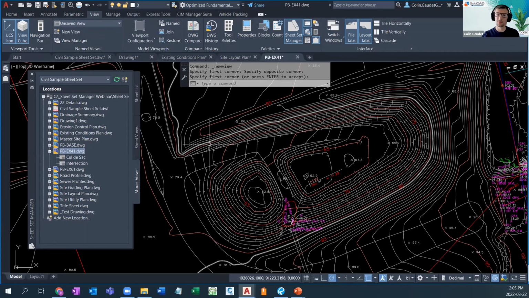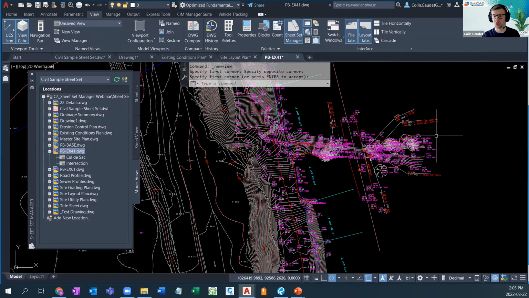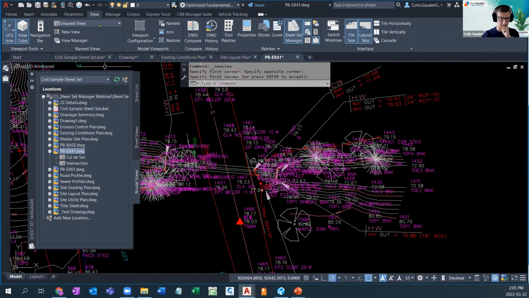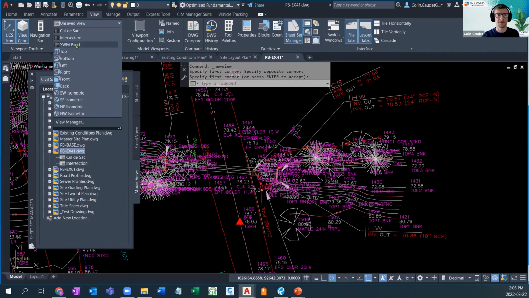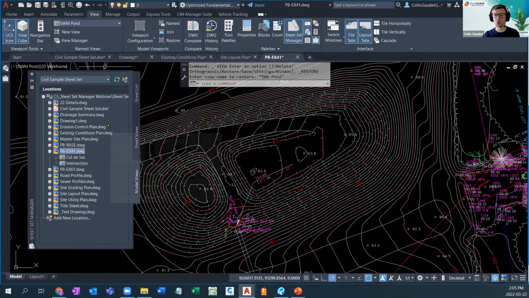Now, at surface level, this just means that if I'm panned over somewhere else in my drawing and I need to go back and look at that pond, I've got that pond view right here under my unsaved views. Well, these are all of the other saved views. So I can go to my swim pond, and it pans and zooms me over there.